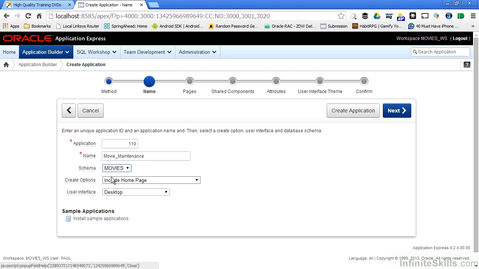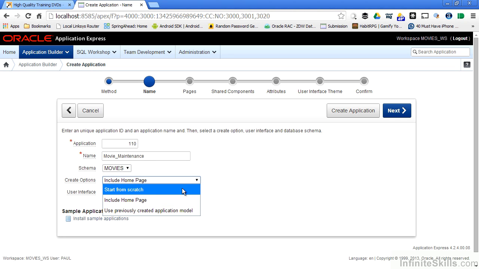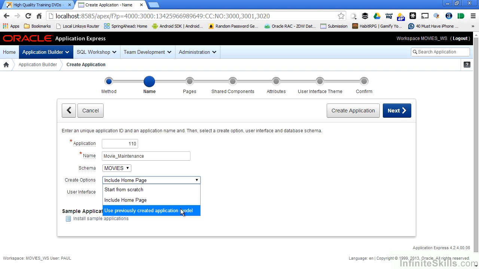We can create an application automatically with a home page. We can start from scratch, or we can create our own application models. For now, let's just create one using and including a home page.